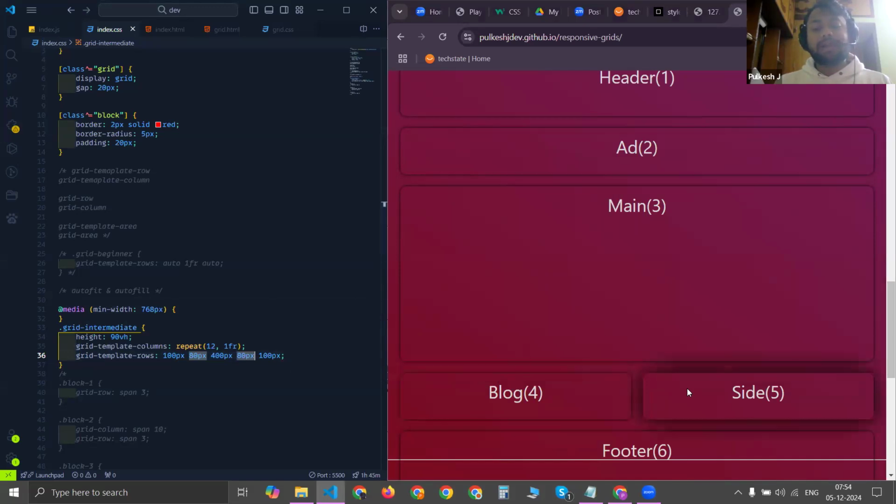But do I consider this side a separate row? Should I write 80 pixels for this section as well? Or should I just skip it? Or should I write it this way, getting to the footer directly? What do you guys think?